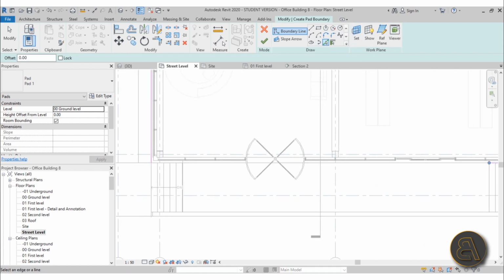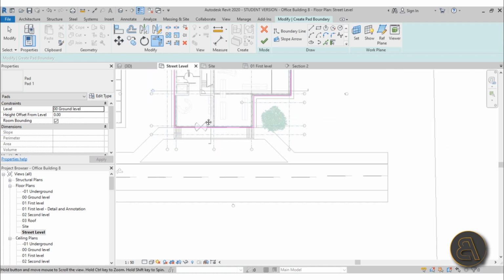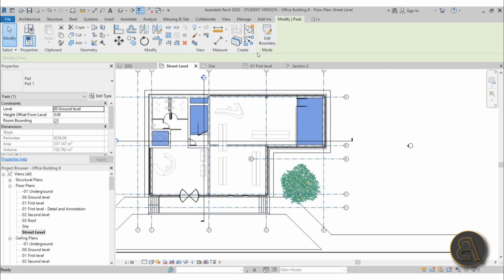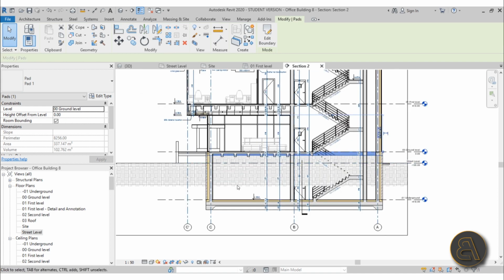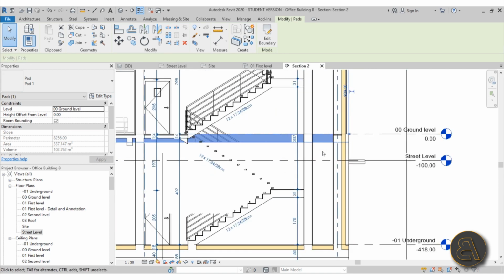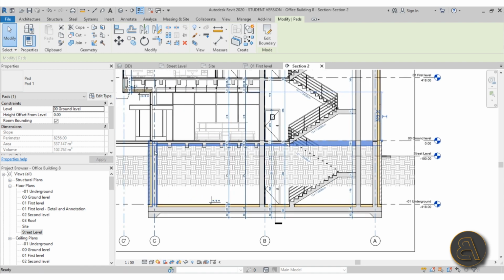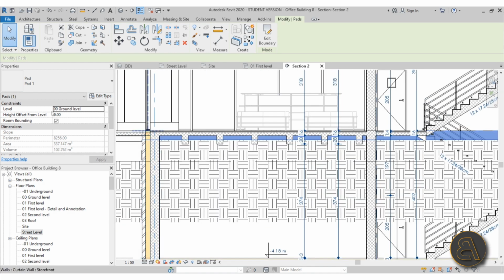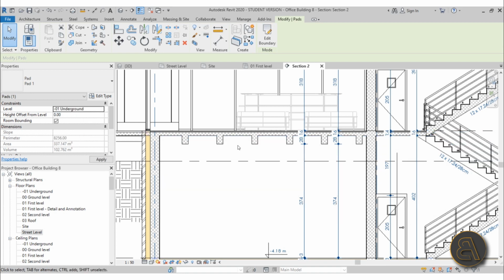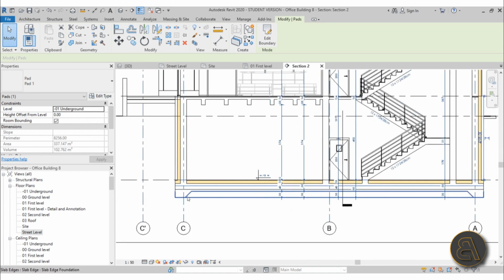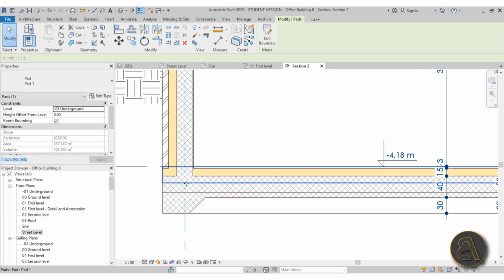Okay, so now we just use the trim and extend to corner to finish this off, and I think that's it. Now when I hit finish, let's go back into our section 2 and let's see what we have created. Okay, so now the ground is going all the way up, so this is wrong as well. The problem with this is because this is now located on the ground level, but actually we want to locate it here underground. Let's see, where is it now? Okay, so it's somewhere over here.